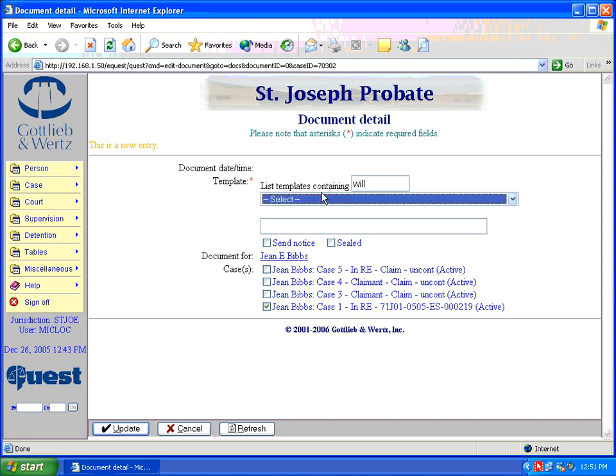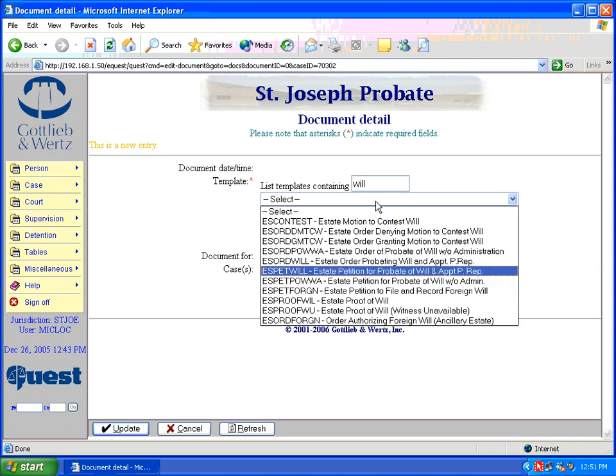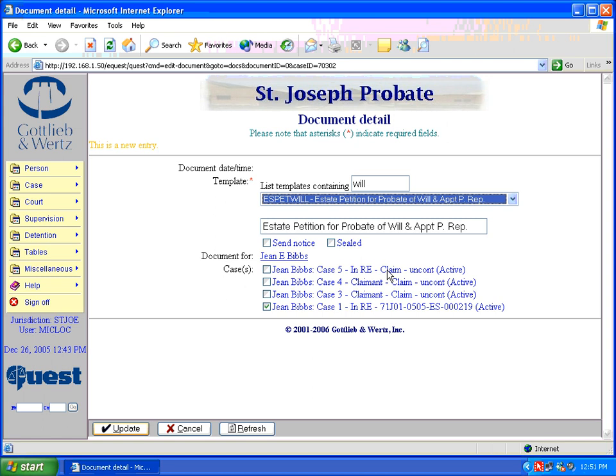I now click Tab to move to my next field. And now my select box contains just those documents that contain the word will. In this case, I'm looking for the petition for probate of will and appoint person representative. I select it and now click Update to start a question-answer session or a mini interview.